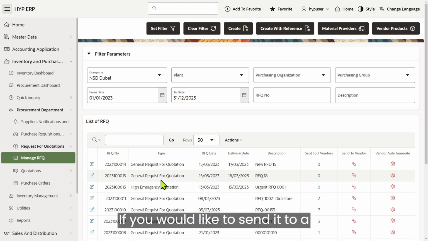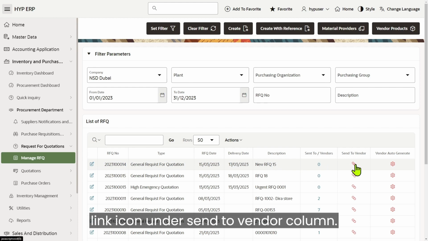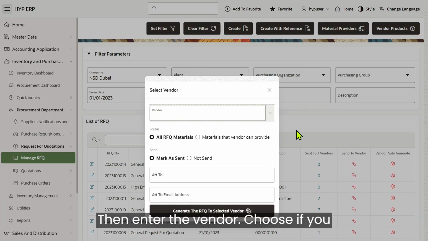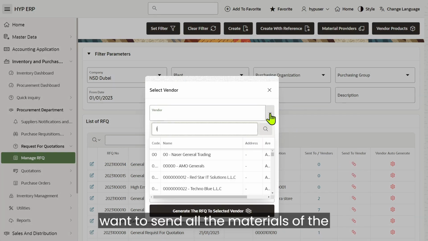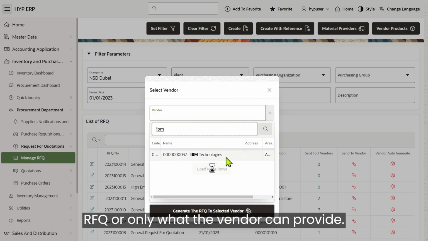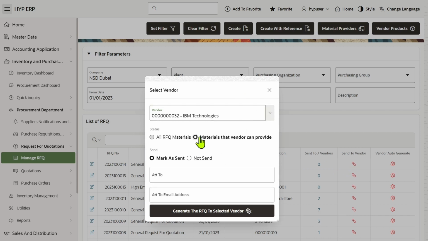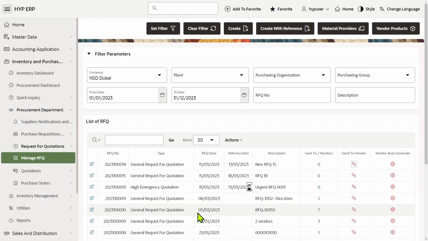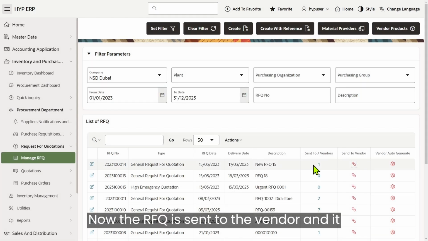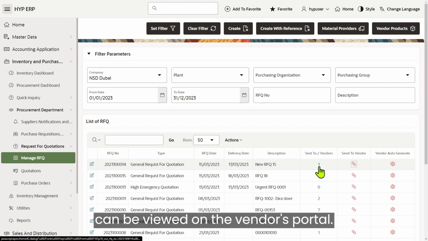If you would like to send it to a specific vendor, you can press on the link icon under Send to Vendor column. Then enter the vendor. Choose if you want to send all the materials of the RFQ or only what the vendor can provide. Then fill the other fields and hit Generate. Now the RFQ is sent to the vendor, and it can be viewed on the vendor's portal.